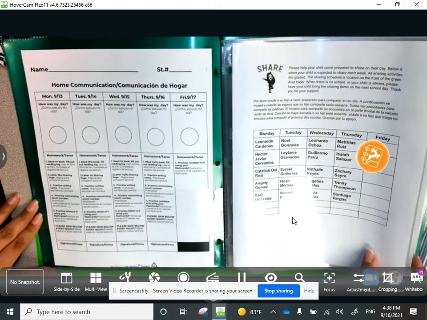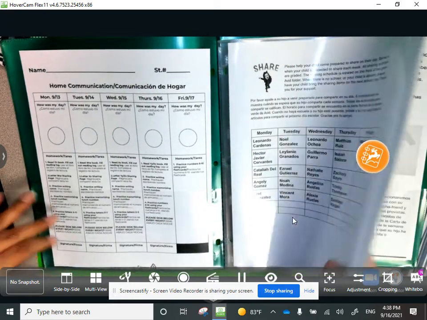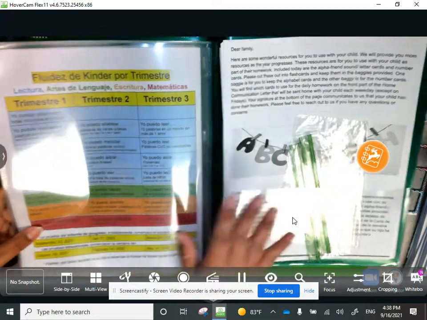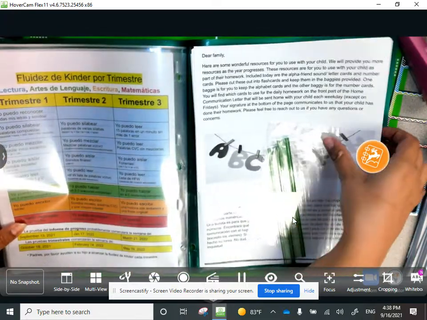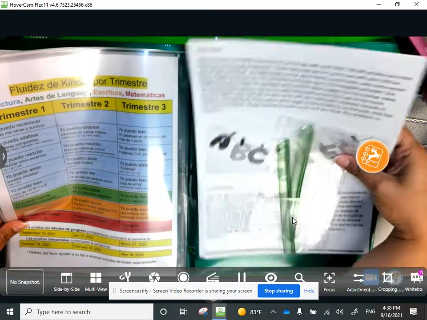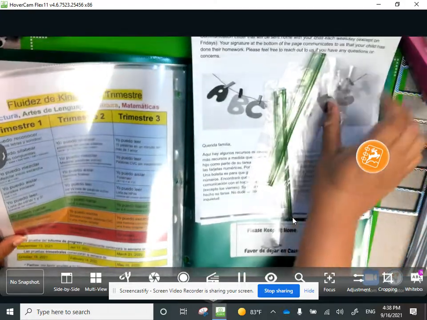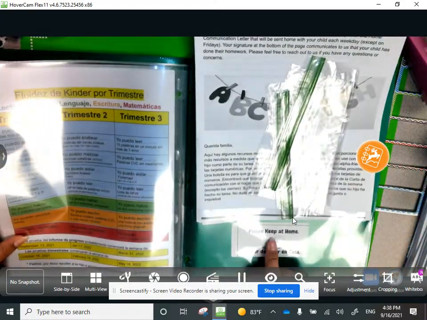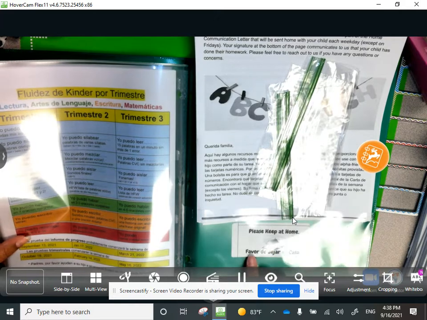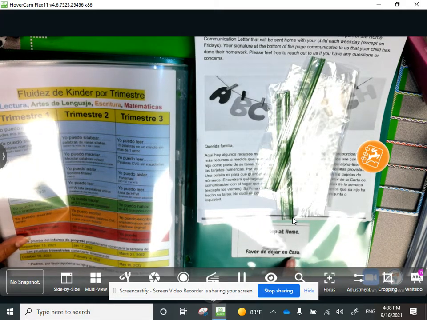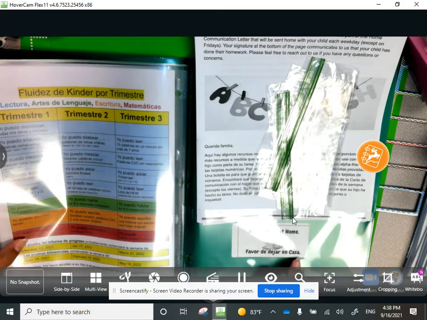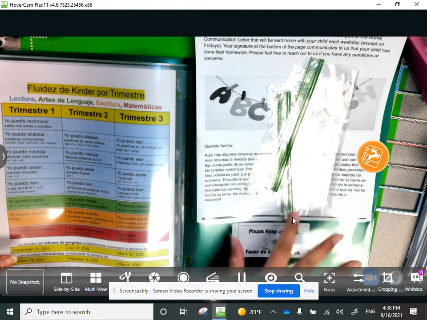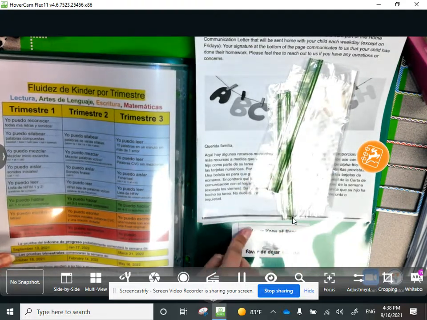Now I'm going to flip all the way to the back. Boom! This is the back pocket. Now this pocket says, please keep at home. Favor de dejar en casa. So anything that's in this pocket should be left at home.